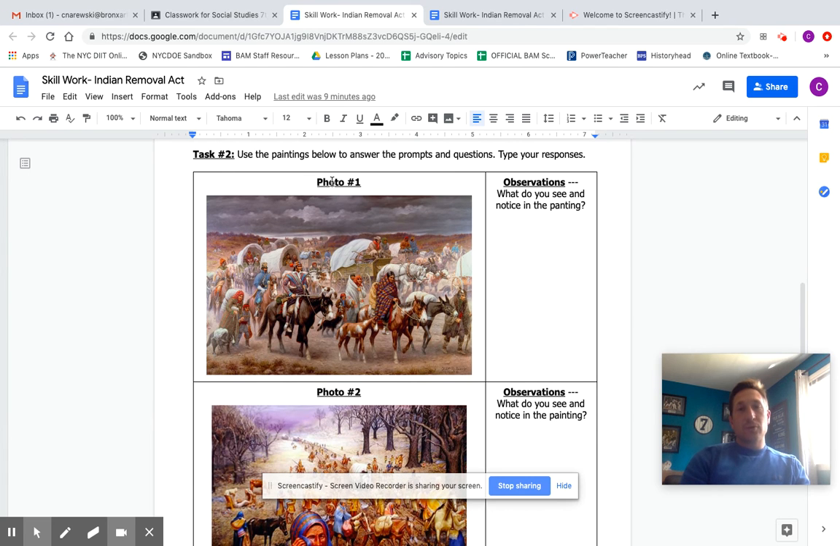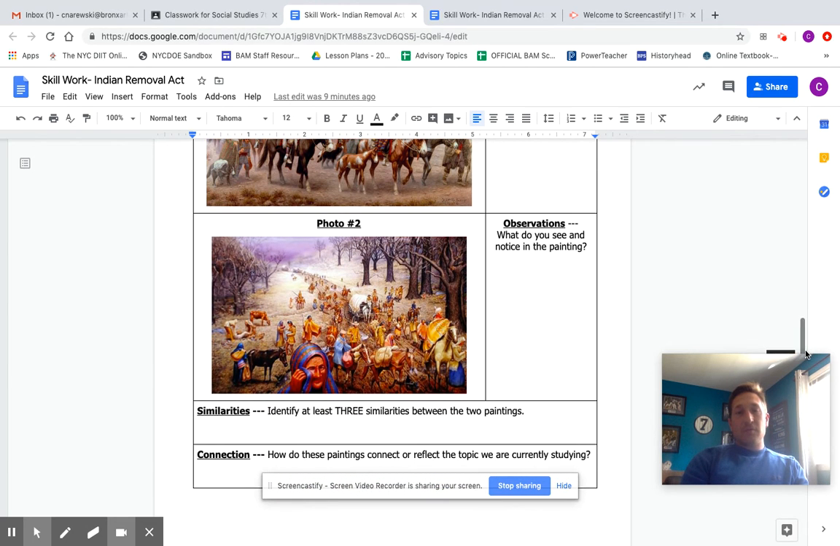Task 2, you are going to be looking at 2 paintings, 2 photos from the Indian Removal Act. And I'd like you to first start out with listing your observations. What are the things that you see and notice in the painting? They could be people, they could be objects, they could be the background or the environment that you notice. Those are your observations you could list. And the same thing for photo number 2. What are some things that you notice and see? You could type in your responses on the right-hand side.